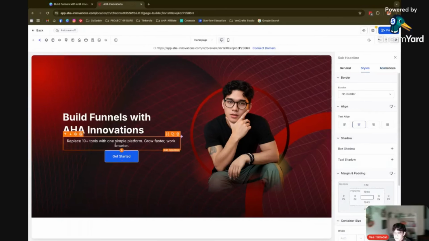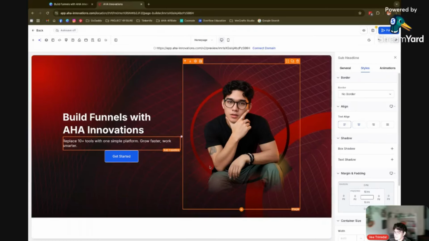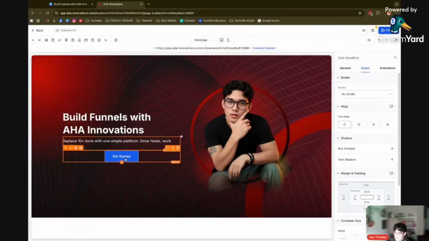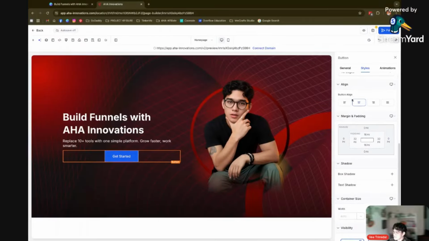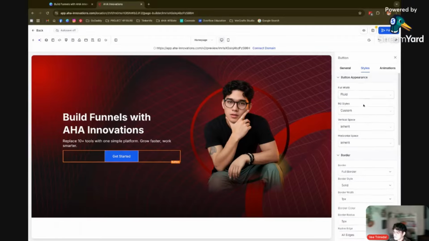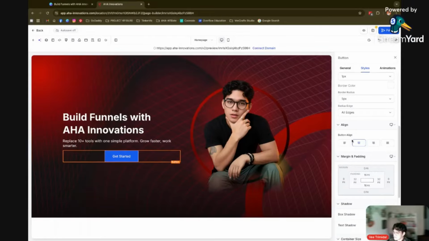And again, click here the subheading and go to styles, align, and click the left align. And also need natin i-left align din ang ating button. Click your button, again go to styles and scroll down, then here's align and button align, then click left align.